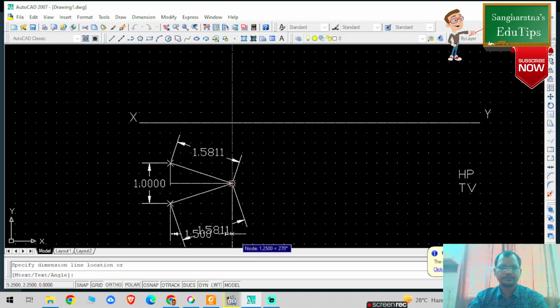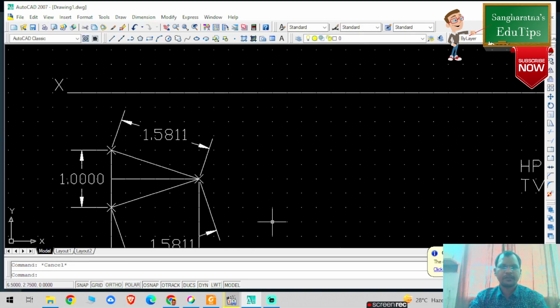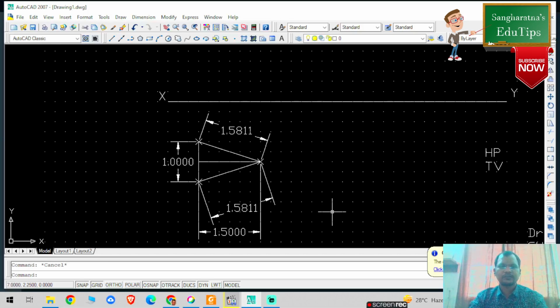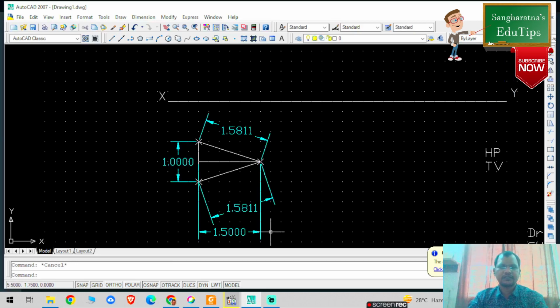So this is basically 1.5 and press escape. Okay, so now you can check, this is an isosceles triangle having two equal sides, having base 100 mm and the altitude is 150 mm. So now what you need to do, you need to convert all the dimensions into cyan color. Press escape. Now you can give naming to text.